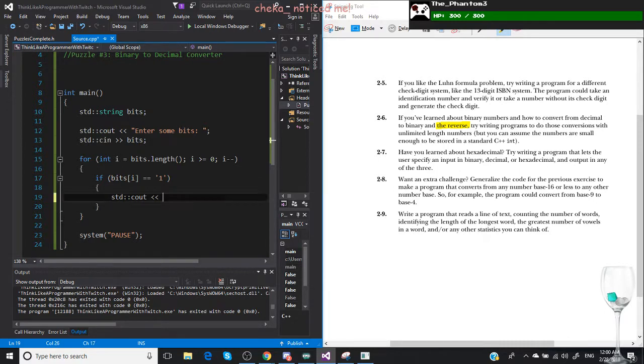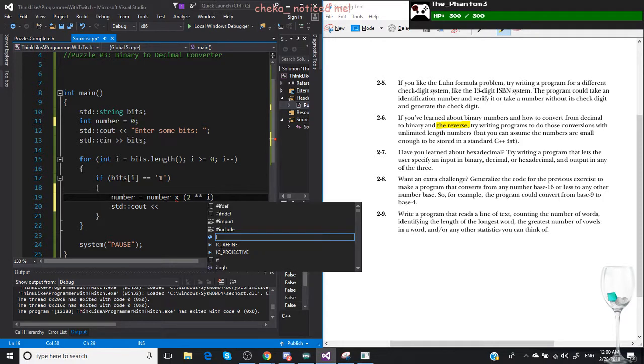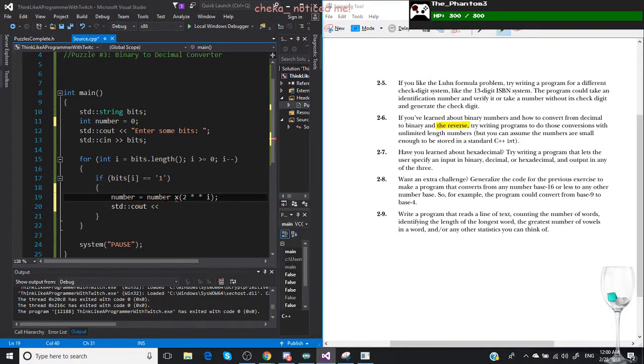So you just do like 1. Okay, maybe I should probably do the actual number. It's gonna be int number. It's equal to 0, and then number is equal to this number times 2 to the power. Oh no, power of. I don't like to use that operator. Why did I actually use x?